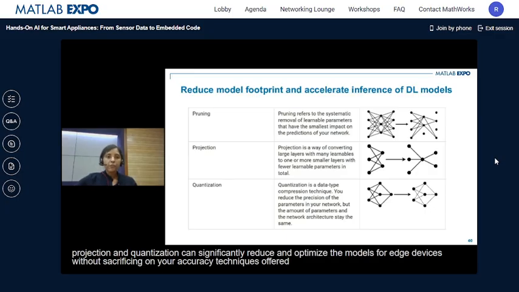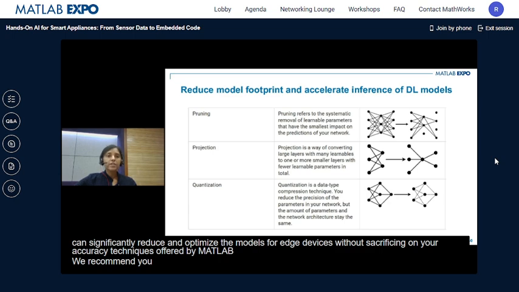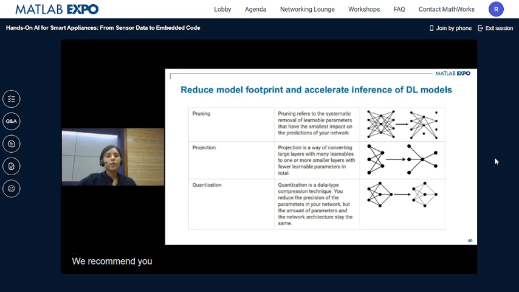Pruning is very powerful for convolution layers, and it refers to removal of learnable parameters that have the smallest impact on the prediction of your network. Projection is a way of converting large layers into one or more smaller layers with fewer learnable parameters. And lastly, quantization is a data type compression technique. So here you will reduce the precision of the parameters in your network, but the amount of the parameters and the network architecture will still stay the same.